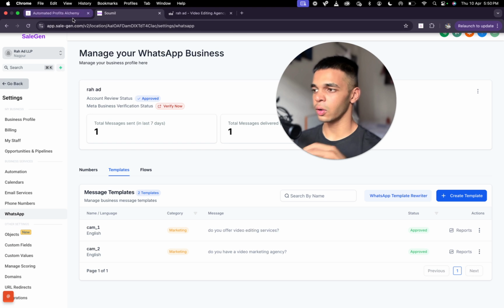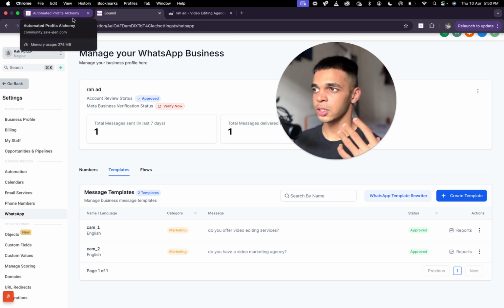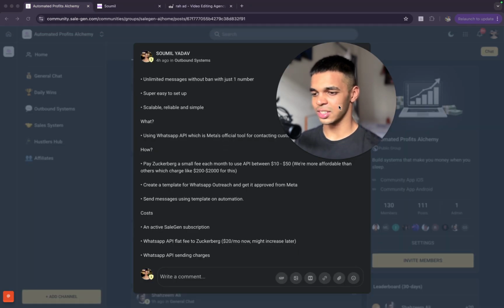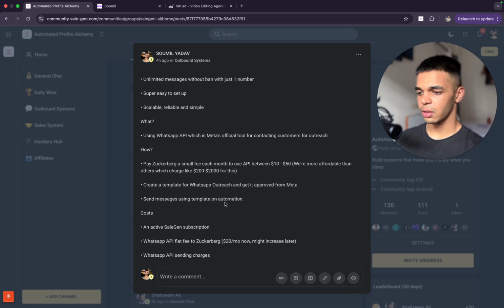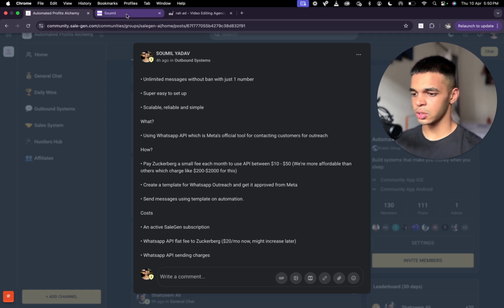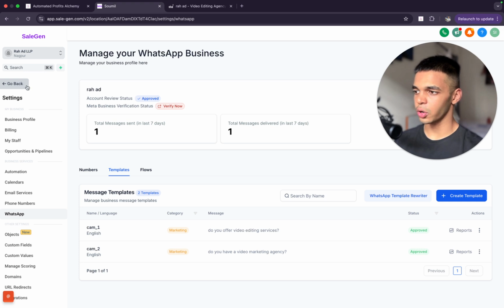Depending on how complex your template is, if you have a very creative, very elaborate template, it will require more time. In most cases, if the message you're sending out is simple, Meta automatically approves it using AI, they have automations in place. So that's what we're going to be doing. They paid Mark Zuckerberg like $10 to $50 to get the API and everything. Then they created a template, and once they have the template, they can send messages using templates on automation.